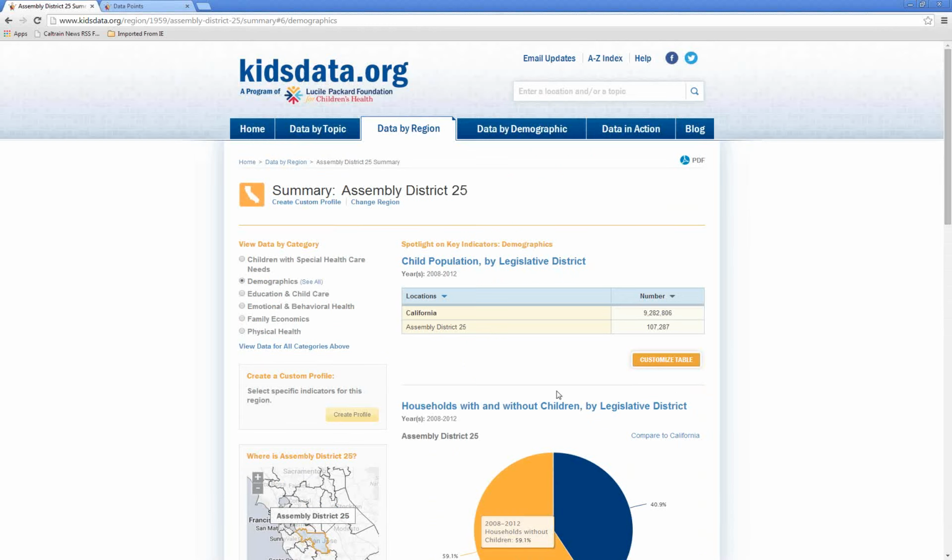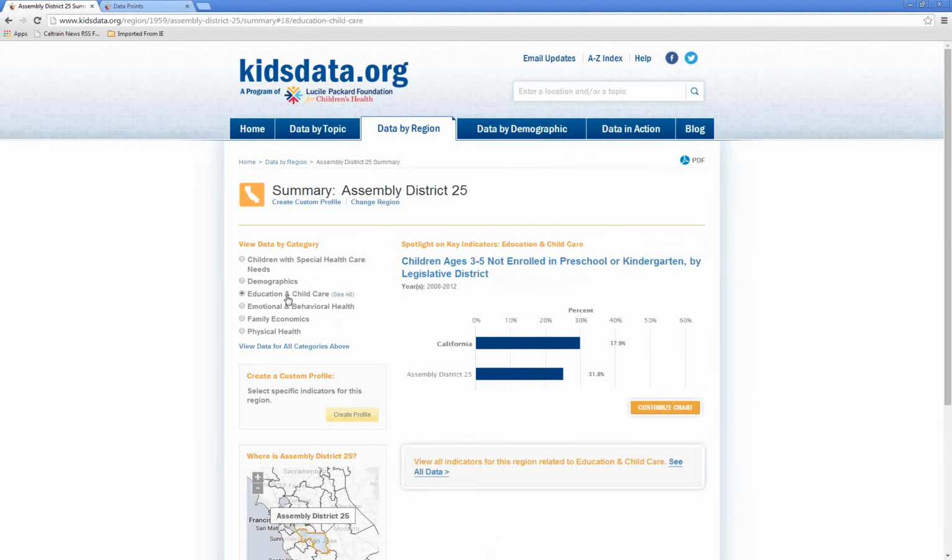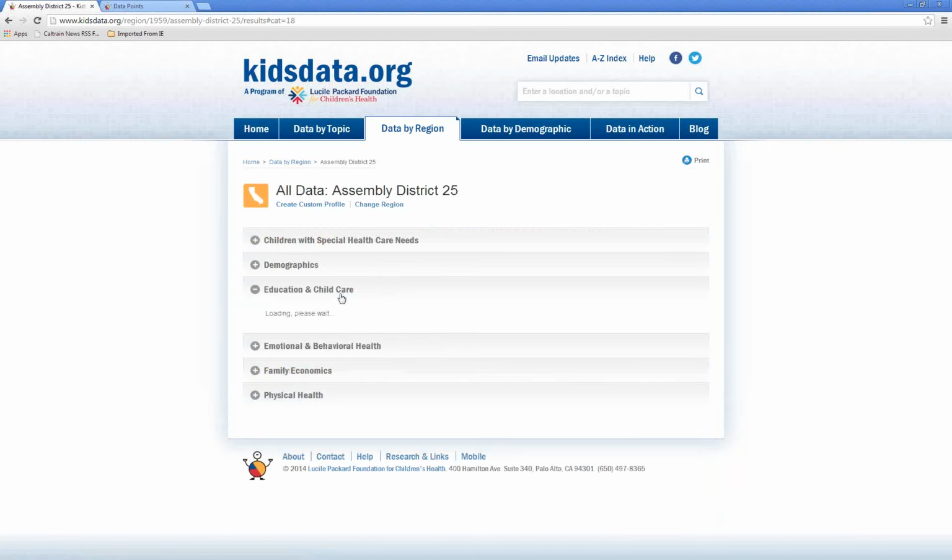Here's what another category summary page looks like. Now remember, this is a snapshot. If we wanted to see all of the data for this category, you can just click See All, and this takes you to a list of all of the data that we have for this category. In this case, there's only one indicator in this category that's cut by legislative district, and it's children ages 3 through 5 not enrolled in preschool or kindergarten.